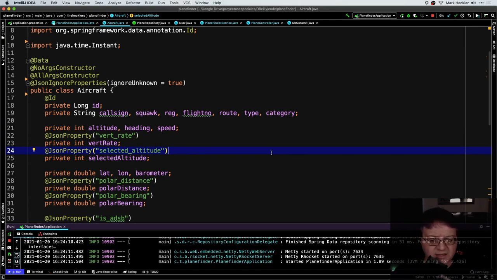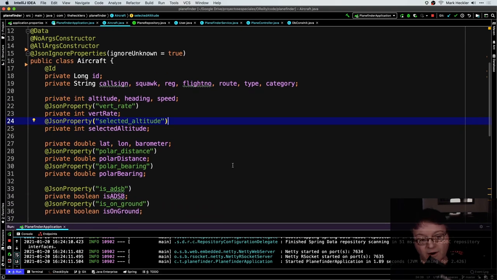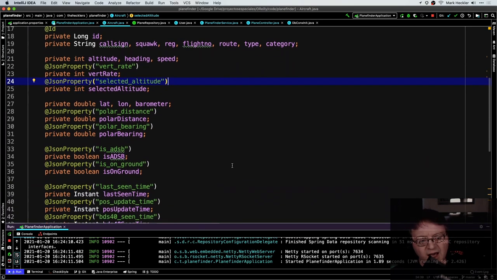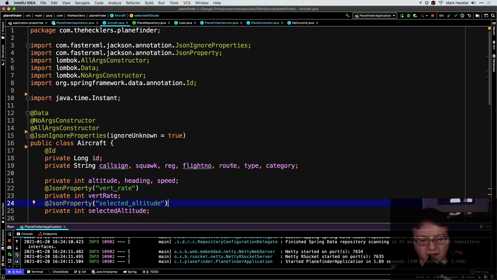And it's kind of cool because I get a lot of information, things like the call sign, the transponder code, the squawk code, if you will, the registration number, the flight number, the route that it's taking, what type of aircraft, what category. And then things like the altitude, the heading, the airspeed, the vertical rate, that's the rate of climb or descent, the selected altitude, that's the target altitude. So you may have a current altitude of 3,000 feet, but your target altitude is 39,000 feet. So you get a lot of information, or at least potentially, not all records are provided with full details, but you can potentially get quite a bit of cool information.